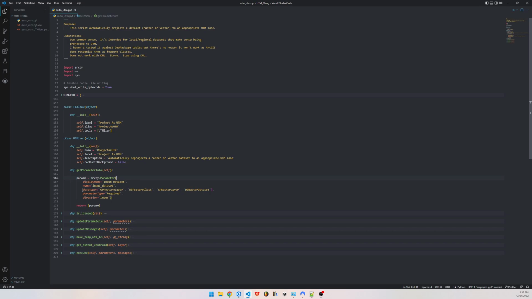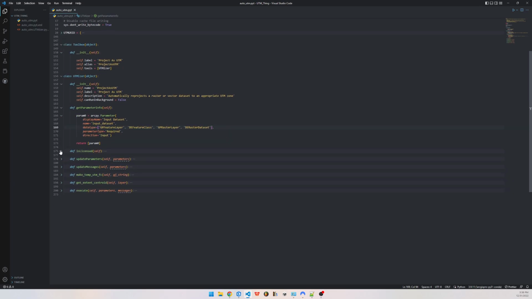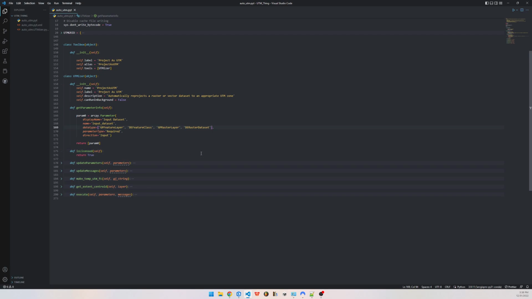The only important thing to see here is that under the data type, you can issue a list object, and what I've done is issued both kinds of rasters and vectors, both layers and data sets. So you can use this tool against content that just sits on disk, like a TIFF file or a shapefile, or you can use it as actual feature classes, such as those that sit in a geodatabase, or layers that are actually loaded in your map viewer. Then you have is licensed, and if you're designing your own tools, that's always going to be true.